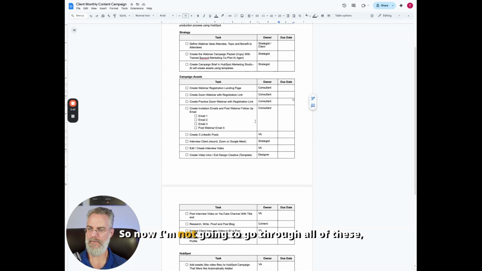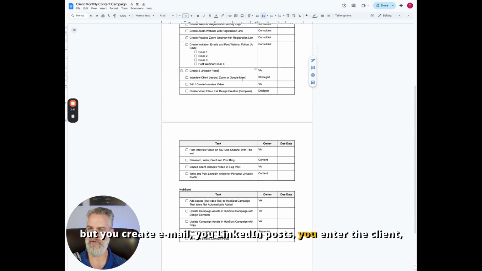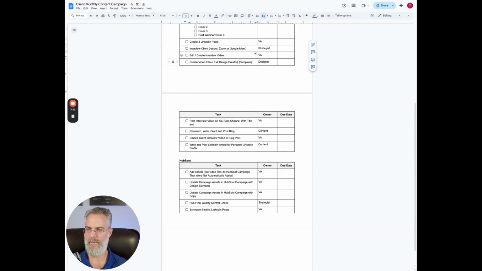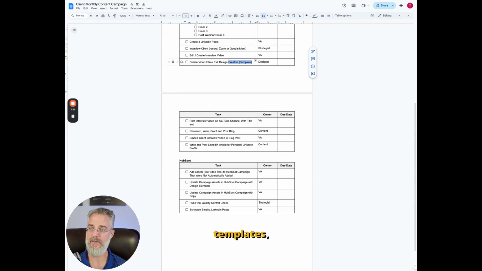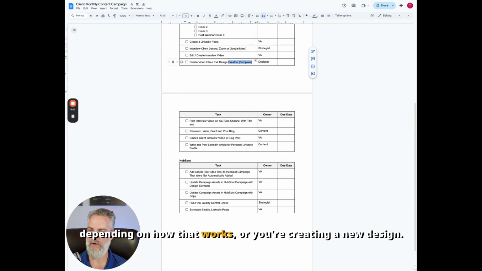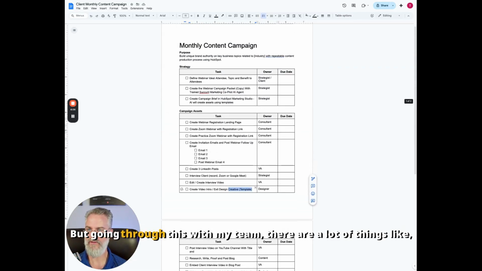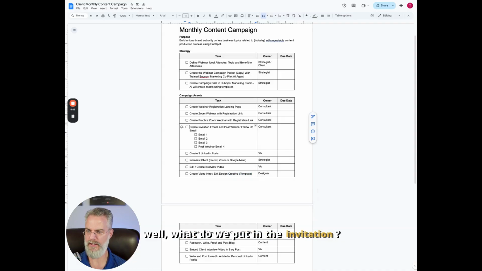So now I'm not going to go through all of these, but you create email, you create LinkedIn posts, you interview the client, you edit and create the video. There's a design element. Now we want to get to a point where this is just grabbing some templates, depending on how that works, or you're creating a new design. But going through this with my team, there are a lot of things like, well, what do we put in the invitation?